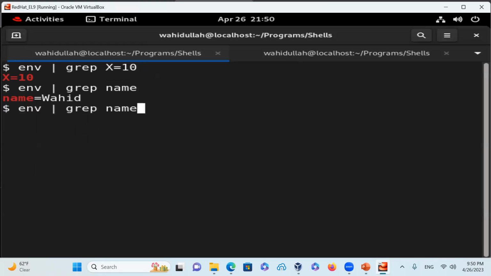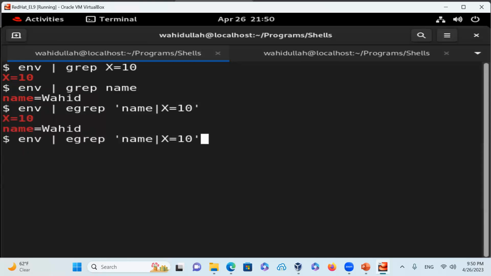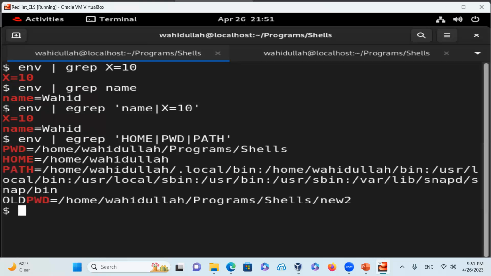But sometimes with grep, you can also use egrep for expression grep. You can do more than one search. So you can say x is equal 10, just show me those two. And then if you say egrep, show me home, show me pwd, show me path, and so on, you could just get all of those variables with egrep also. This is how you look at those ones.